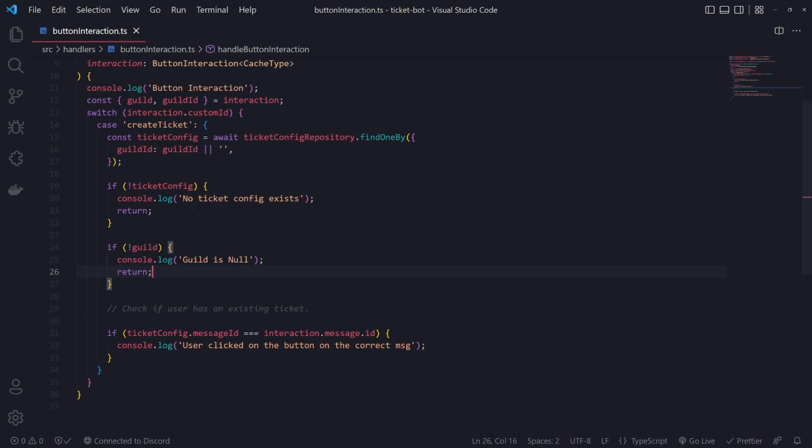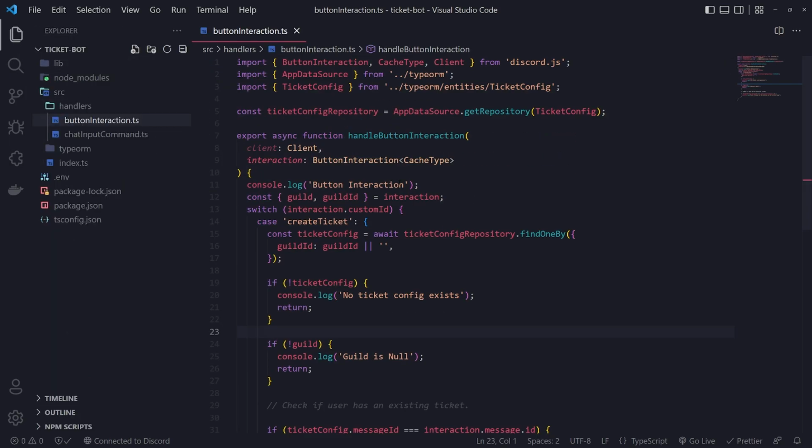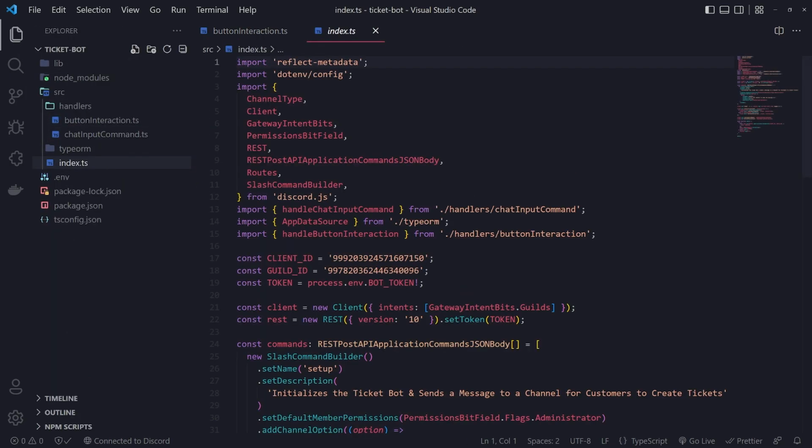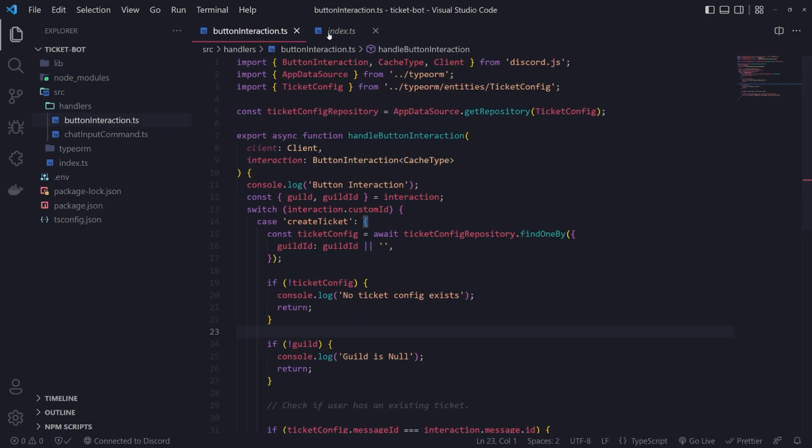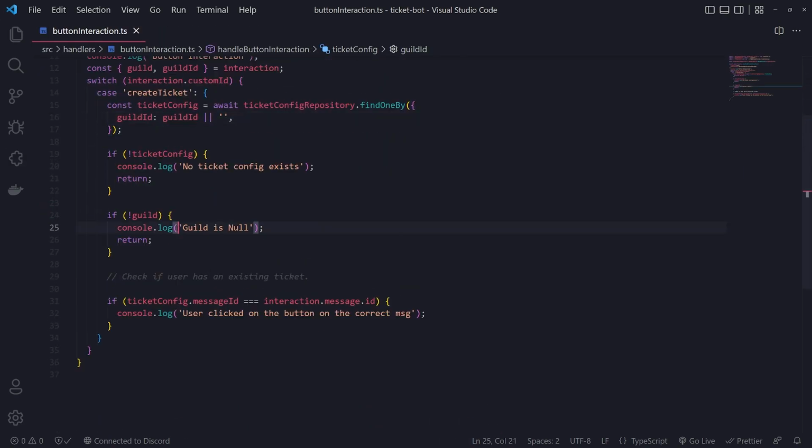I might be wrong on this, so feel free to clarify in the comments down below, but I think the guild property could be null if you don't have intents enabled. In our situation, we do have intents enabled right over here, so I think it should cache the guilds. But if you know more about that, feel free to comment down below. I'm not 100% sure though, so don't quote me on that. Okay, but that's why we're still doing this check, just to be safe.